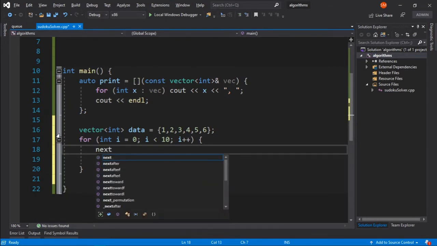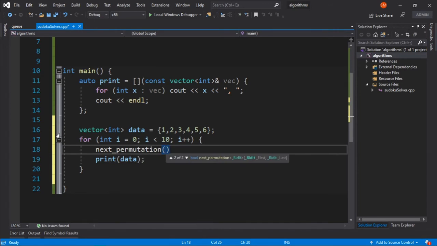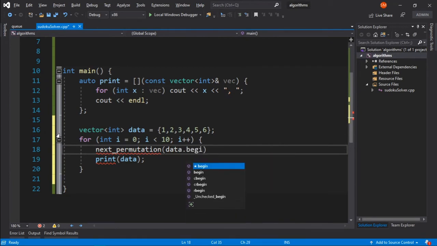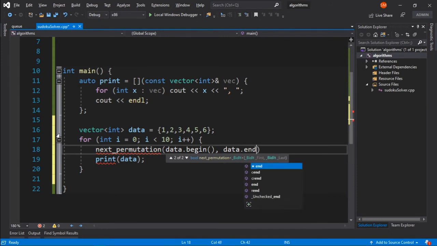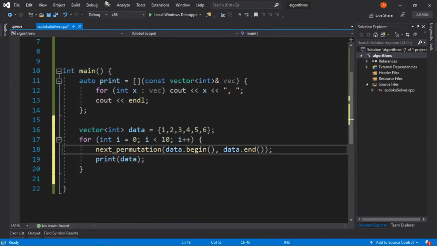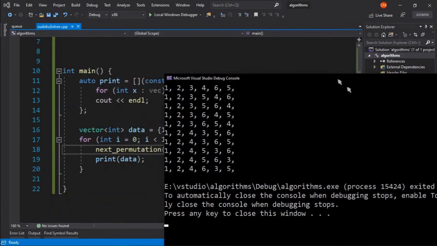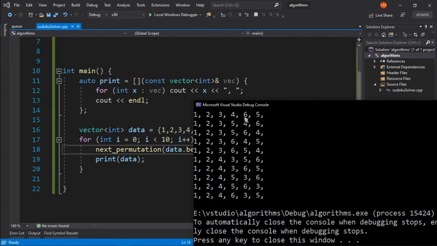So we will say next permutation, and we will give the range to our data. So we will just simply say data.begin and then data.end. Okay, and now if we run this code, we will see that the data has been indeed permuted in the way that it should be.